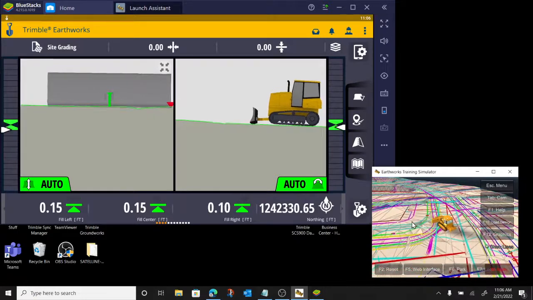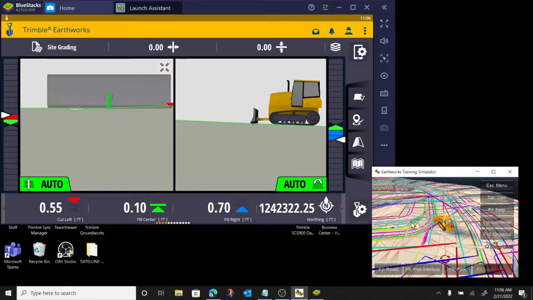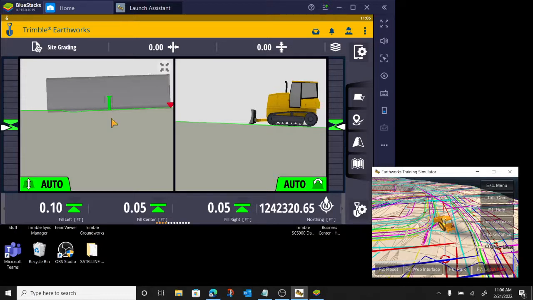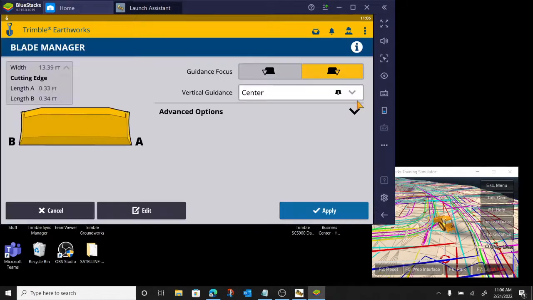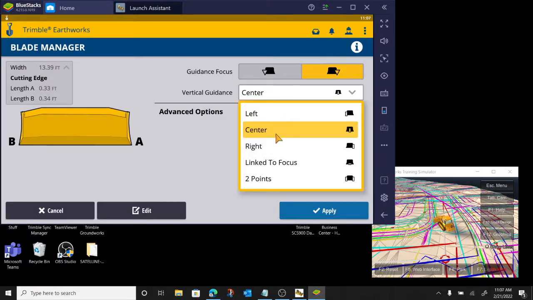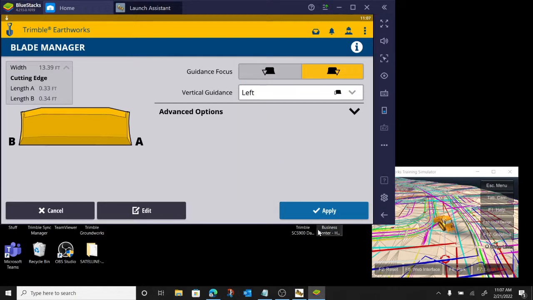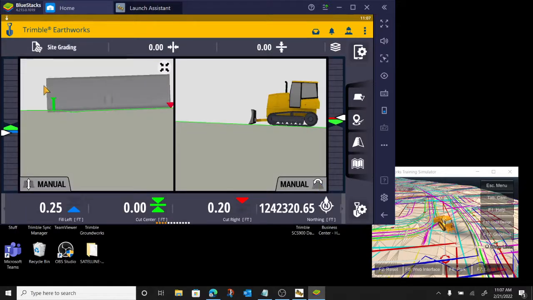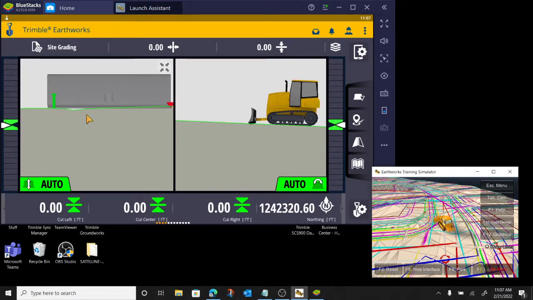The big thing about this video is wherever that green line is in the center, we call it the vertical guidance line. I can change where it's at. I can press and hold on my blade button, change it from the center. I can change it to the left. So now if I hit apply, my guidance line is now here on the left. If I put it in autos, I'm going to match whatever I see here.